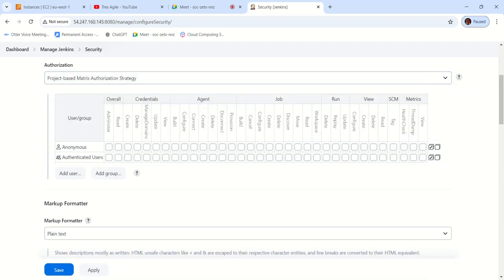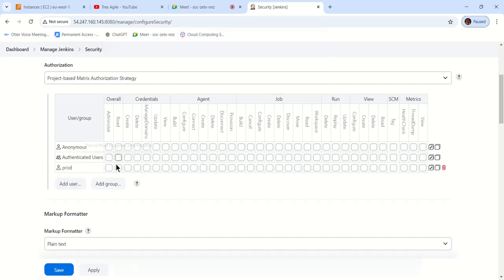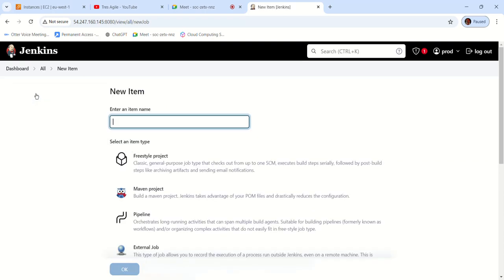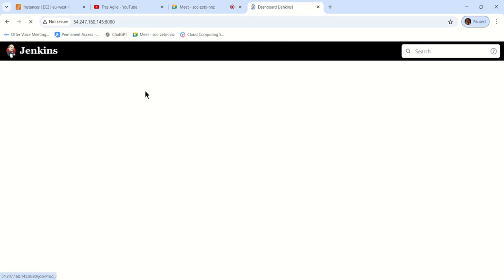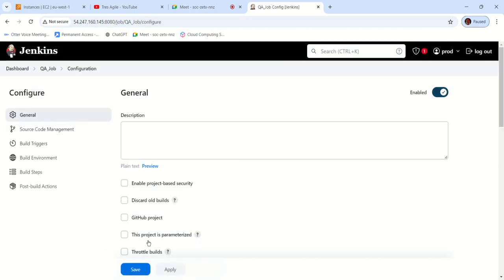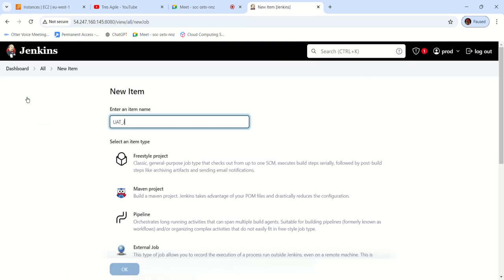Let me just give admin access for now. Let's create a new job. Test job, prod job. It's simple, nothing really inside the job. Just create. And some other name job. QA, UAT, something, whatever it is.